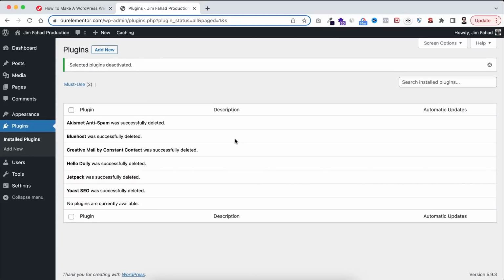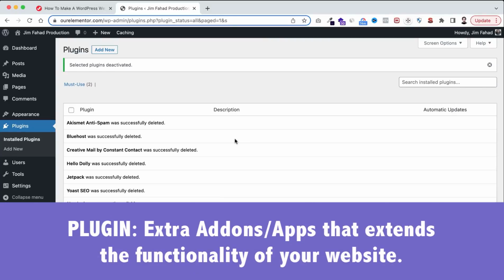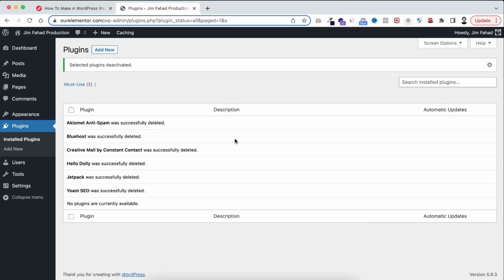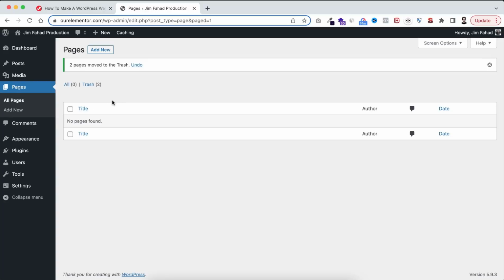By the way, if you wonder what a WordPress plugin is, a WordPress plugin is basically an extra add-on, or extra app-like thing, that extends the functionality of your WordPress website. But all these plugins came with the WordPress default installation. We don't need any of them. That's why I have deleted all of them. Also, from the left, if we go to pages, to all pages, here we can see some dummy pages. I also don't need them, so I'm selecting all of them together. From the bulk action, let's now click on move to trash and apply. So the dummy pages have been deleted.